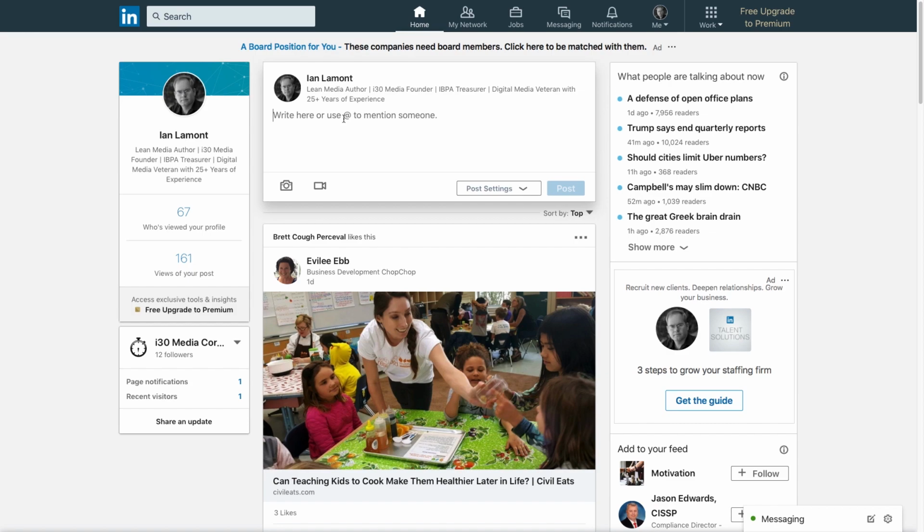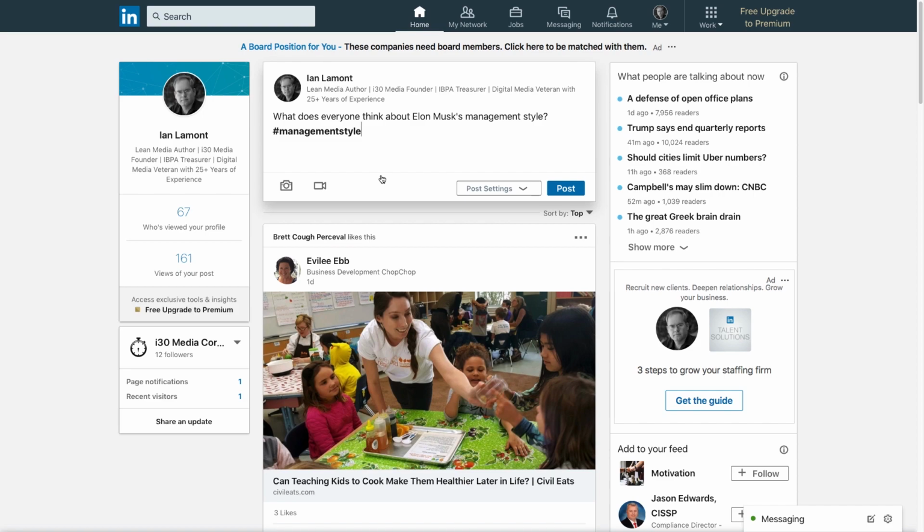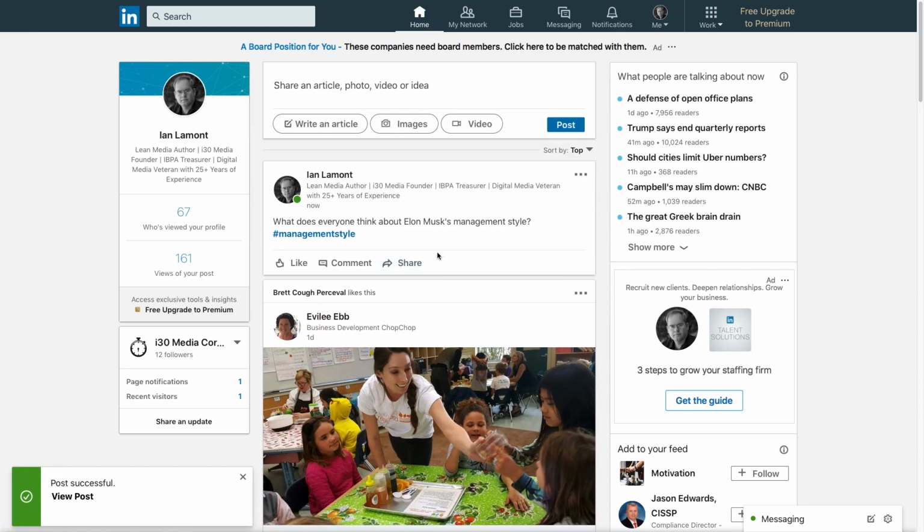You can just start typing, what does everyone think about Elon Musk's management style? Okay, so I could just post that. It suggests that you tag it as well, and I'll hit post. Okay, that will show up as a text post, and then they'll be able to comment on it by just clicking the comment link.